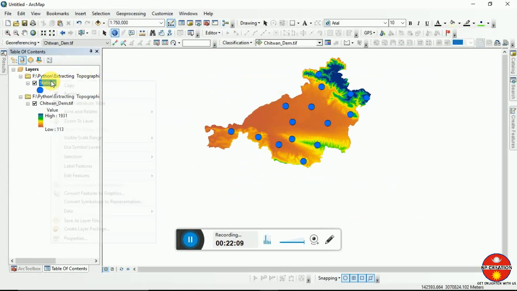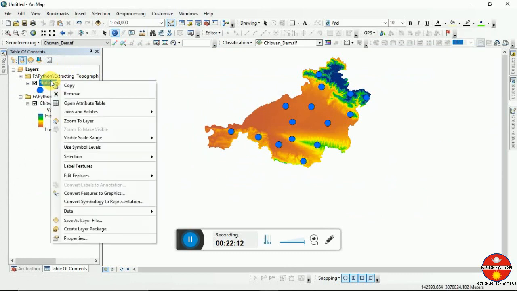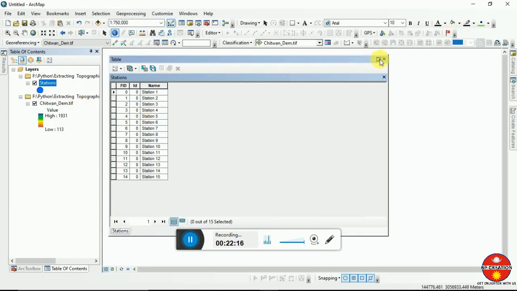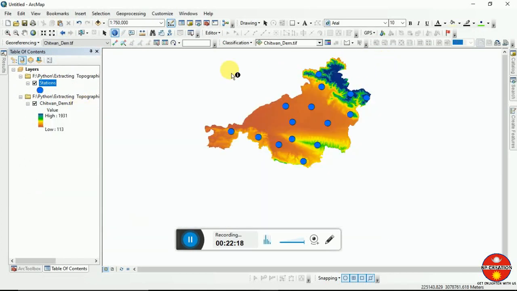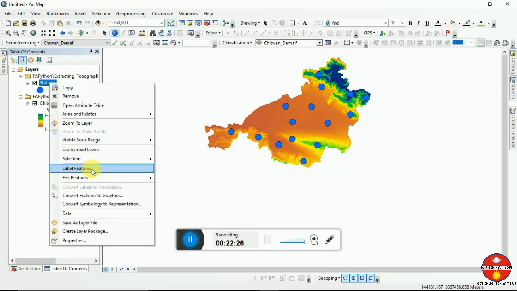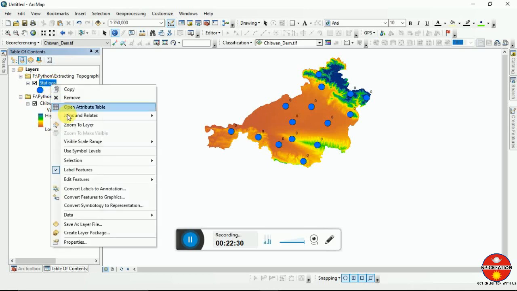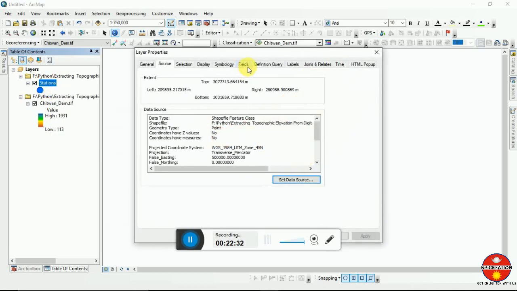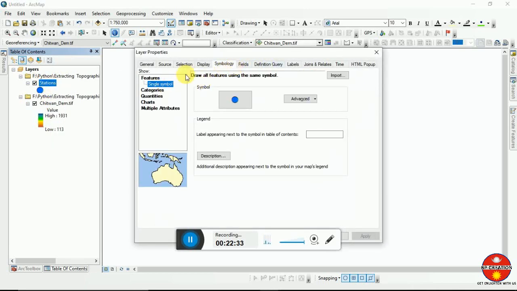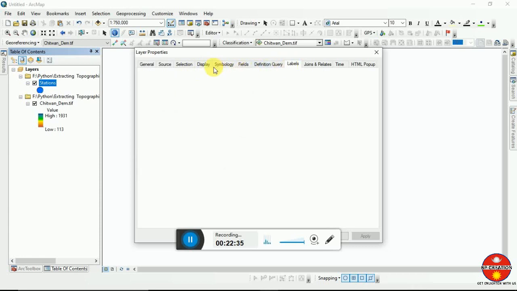You can identify if our work is going good, if we are going right or wrong, moving towards the wrong direction. You can see it by the labeling feature. Go to property, go to symbology, and no label.